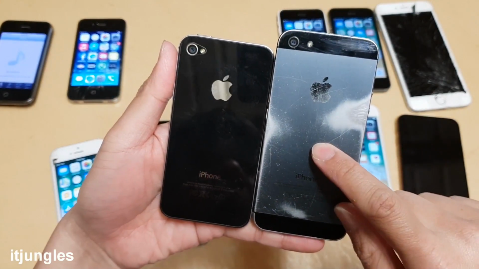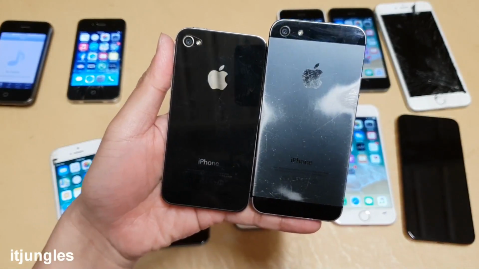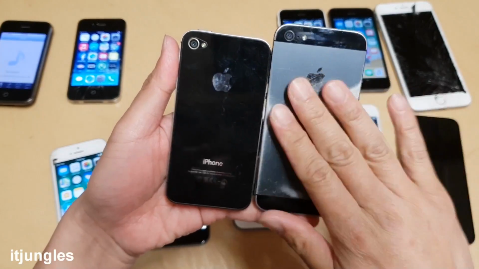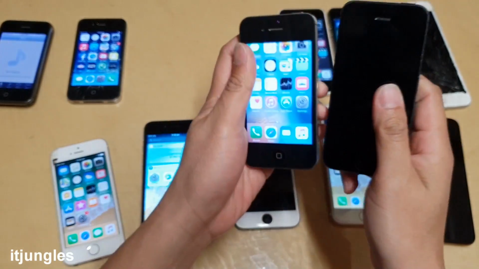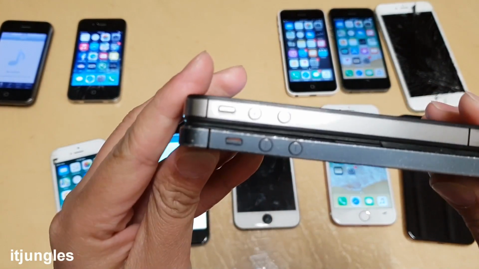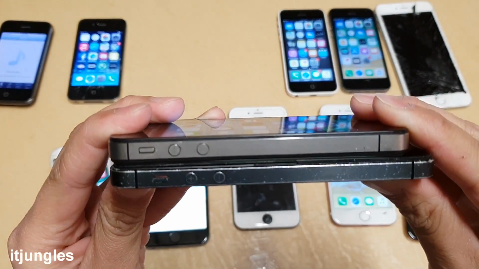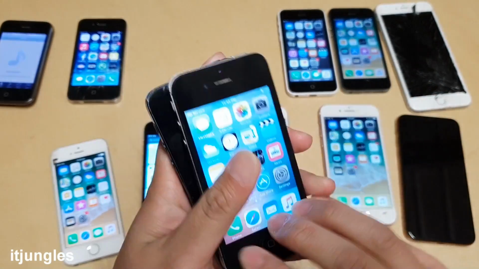You've got the white and the black here. So I think there's only two colors at a time. It's either the black or white, and it's a bit bigger than the iPhone 4 as well, and thinner. So that's gone from the iPhone 4S up to the iPhone 5.